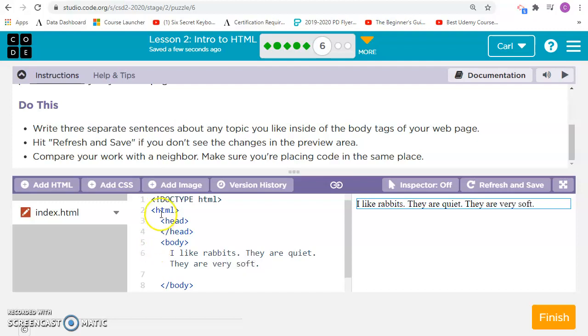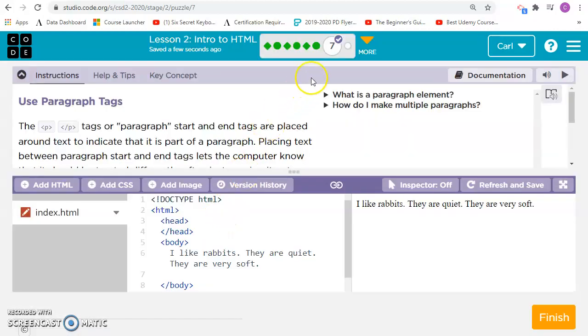All right, so I've got my 3 sentences there, and then it shows up over here on the web page. I can refresh and save it just to make sure my work gets saved, and so it's showing up properly, and I'll hit finish.